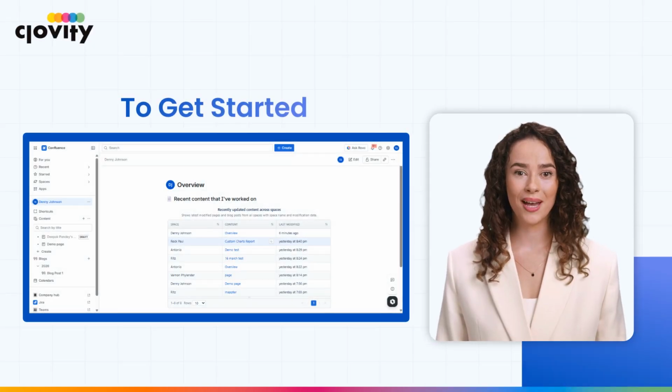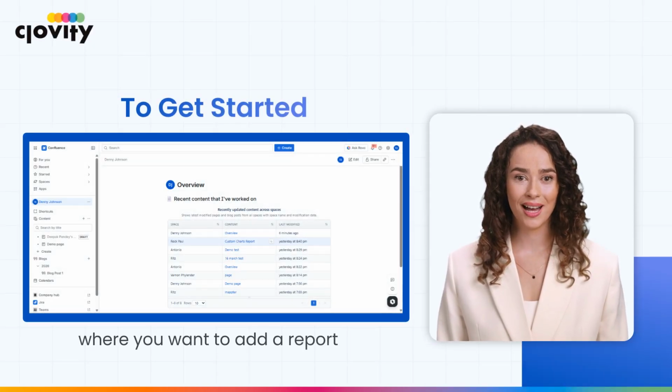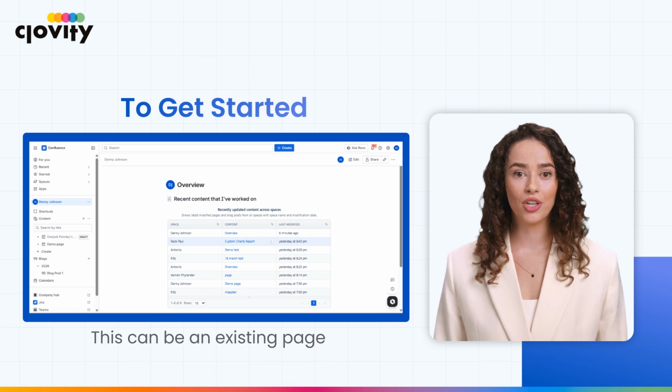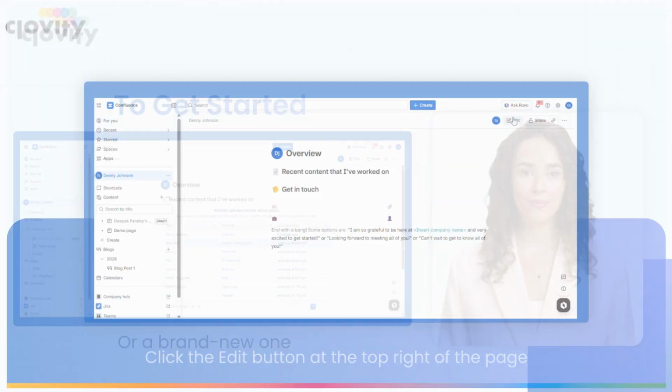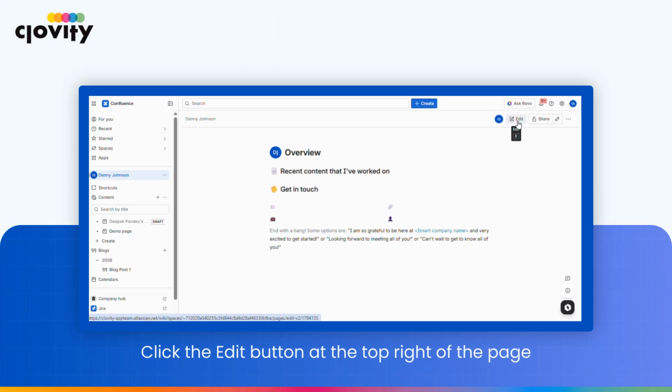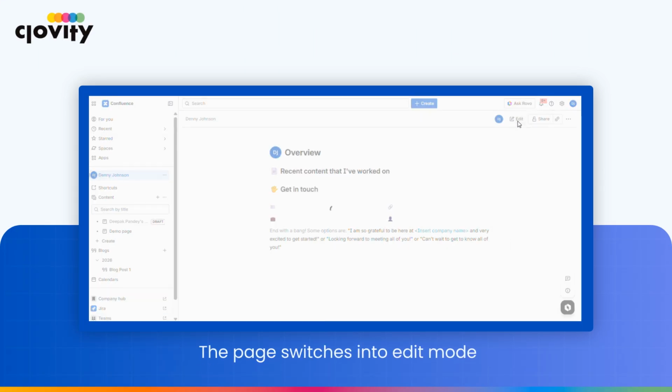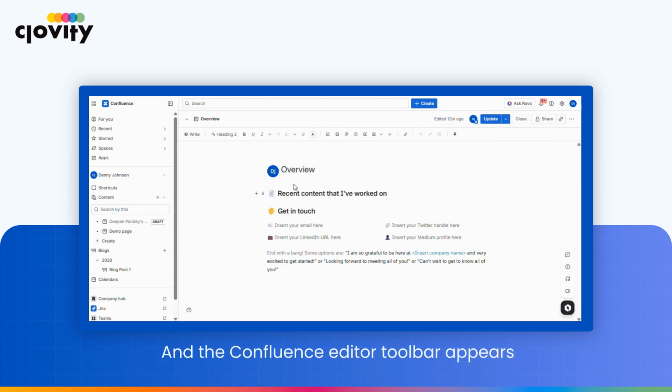To get started, open any Confluence page where you want to add a report. This can be an existing page or a brand new one. Click the Edit button at the top right of the page. The page switches into edit mode and the Confluence Editor toolbar appears.